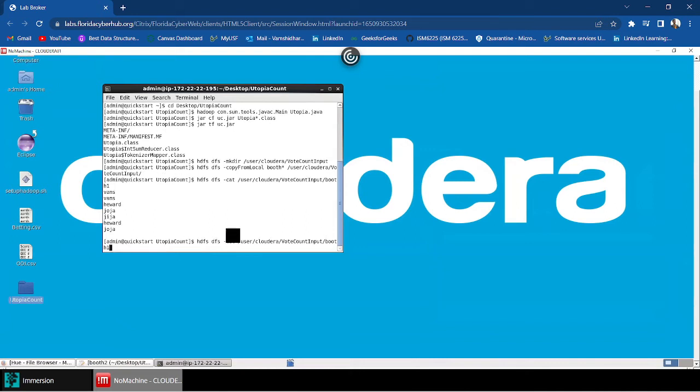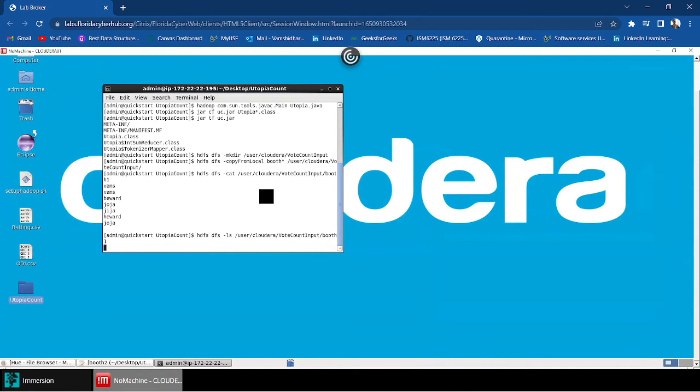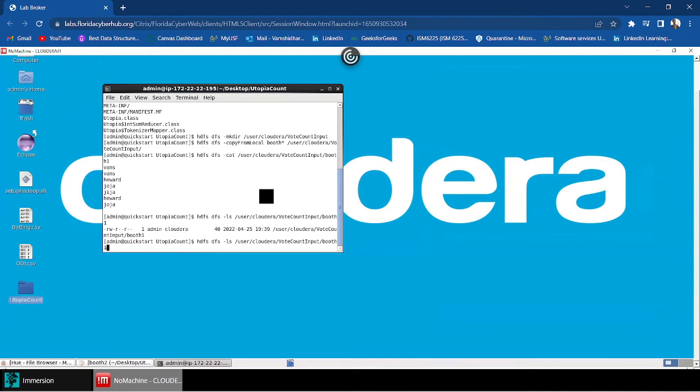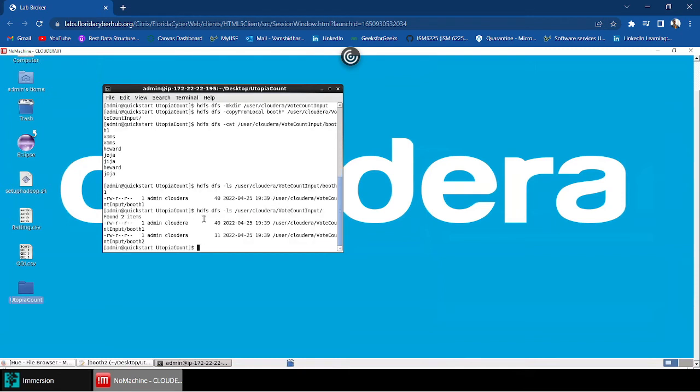I can also see what files are available in the VoteCount input directory by using the hdfs dfs ls command. Inside VoteCount input I have two files, that is vote1 and vote2.